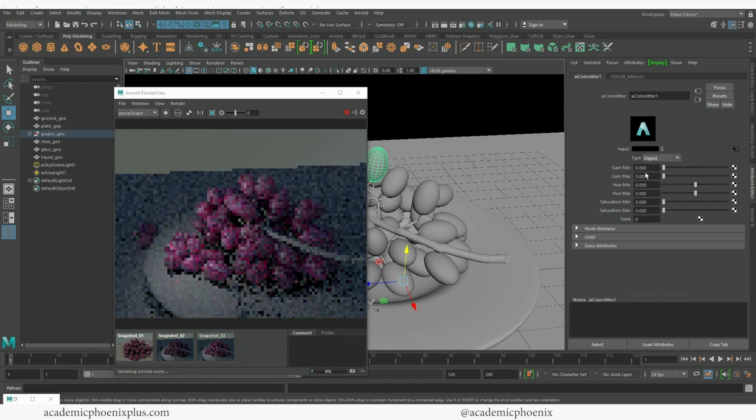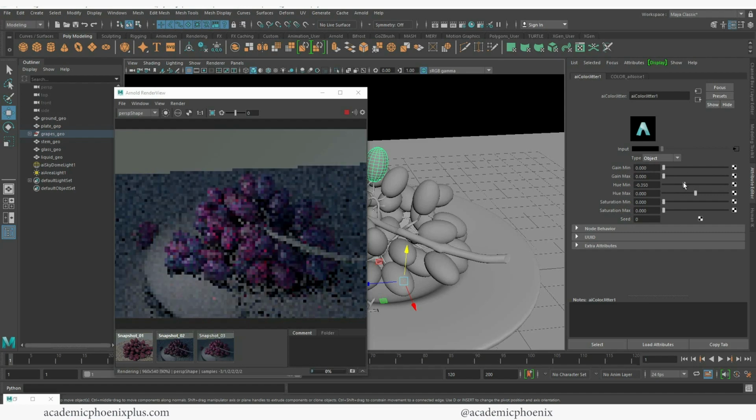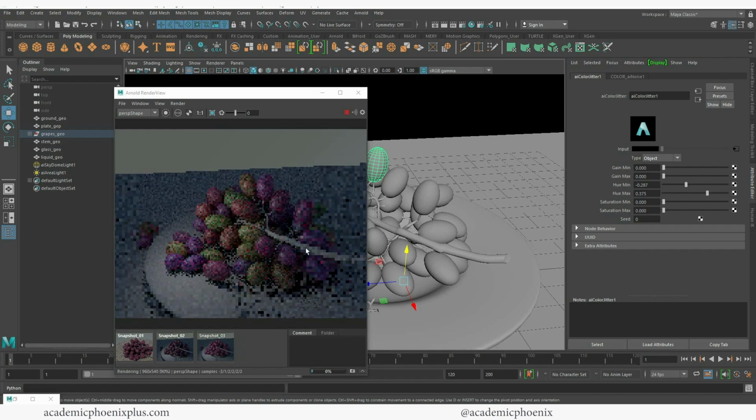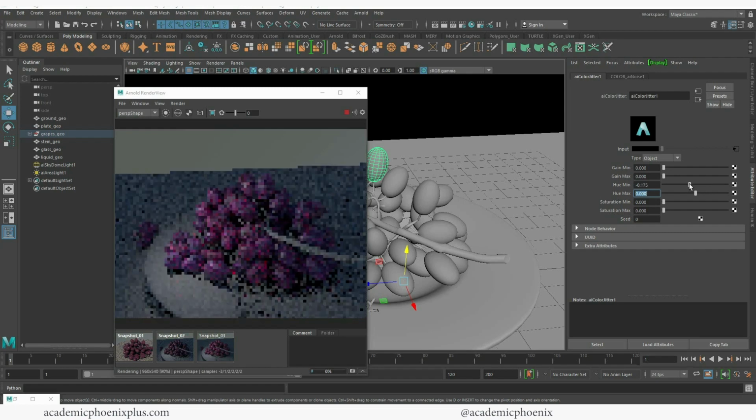So I'm going to go ahead and drop those back to 0 so we get our default. And then we have our hue min and hue max. So I can actually decrease my hue min and increase my hue max, and I can start getting some different types of grapes. I'm not interested in that actually, so I'm going to reduce my hue max to 0. But I do want a little bit of color variation in my grapes.